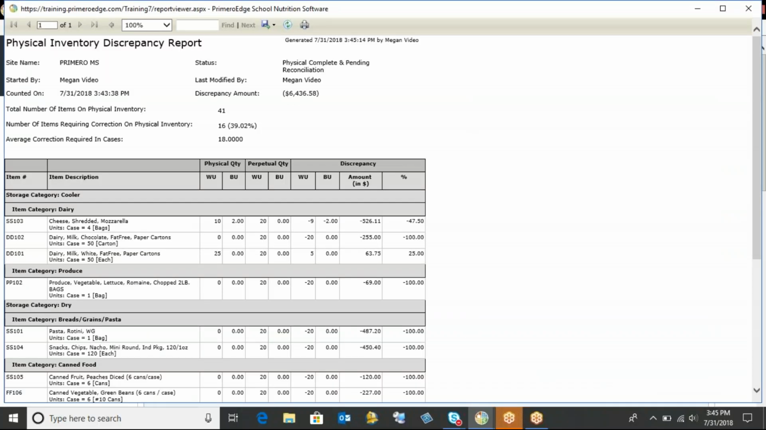The discrepancy report will display all the items that had a different physical quantity versus what the system showed in the perpetual quantity. The perpetual quantity is what the system thinks you have, versus the physical quantity is what I physically counted in this physical inventory. So out of the 41 items that I counted, 16 of them were different. That is 39% of my inventory.